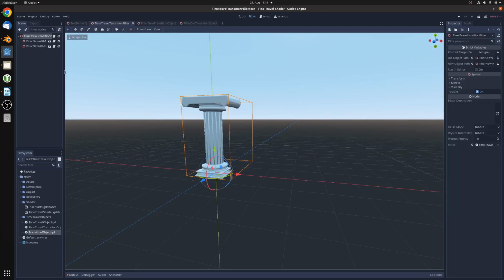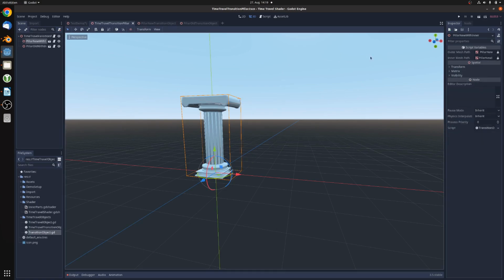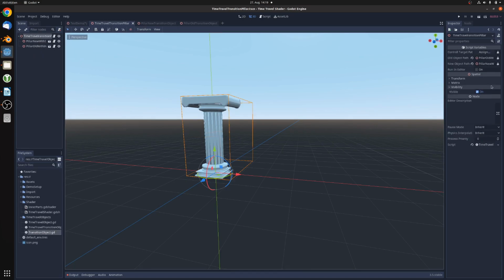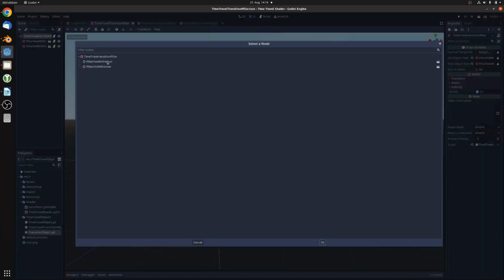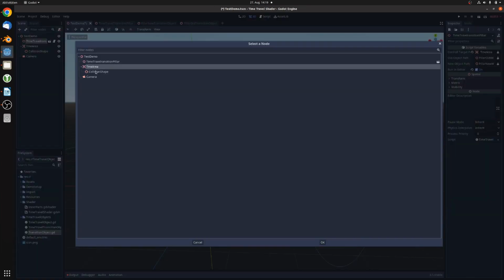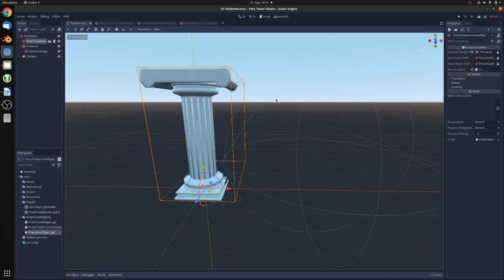Then you can create an instance of the time travel transition object class and link in both transition objects, the old and the new. This class exists so you can declare in the inspector what is actually the new and what is the old object. And you can select a control area that will be taken as an input for the shader. This control node actually needs to be an area with a sphere collision shape.